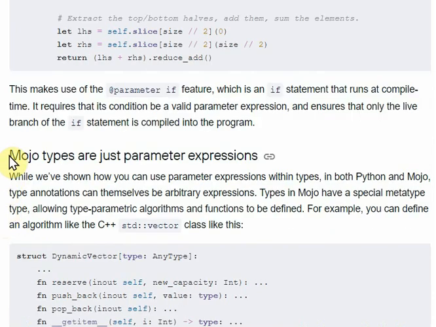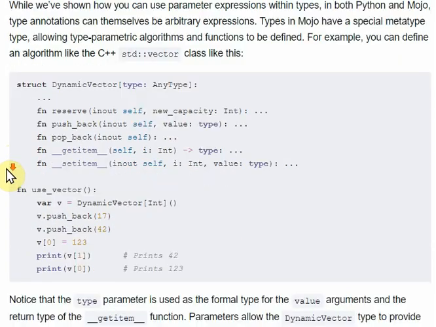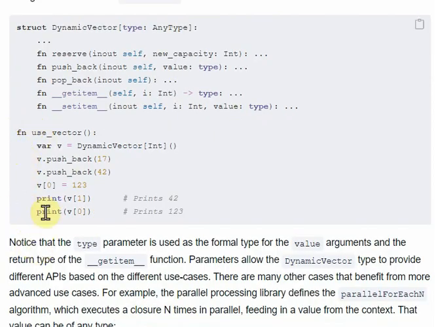Mojo types are just parameter expressions. While we've shown how you can use parameter expressions within types, in both Python and Mojo, type annotations can themselves be arbitrary expressions. Types in Mojo have a special metatype type, allowing type parametric algorithms and functions to be defined. For example, you can define an algorithm like the C++ std vector class like this. Notice that the type parameter is used as the formal type for the value arguments and the return type of the __getitem__ function. Parameters allow the dynamic vector type to provide different APIs based on the different use cases.